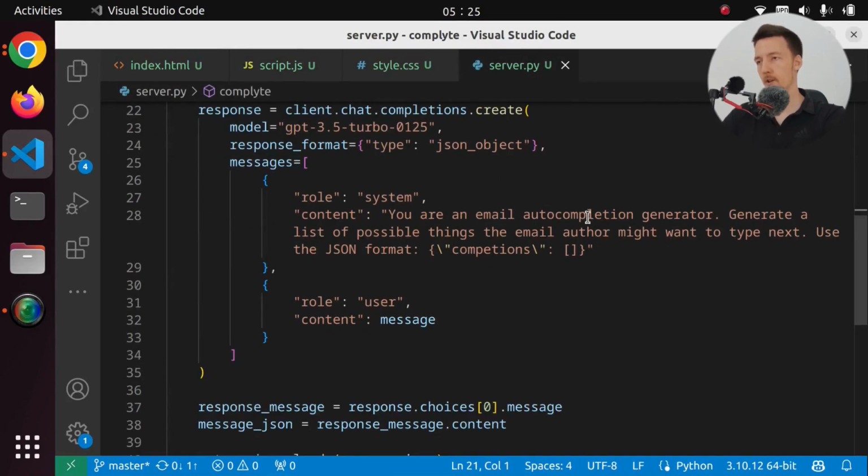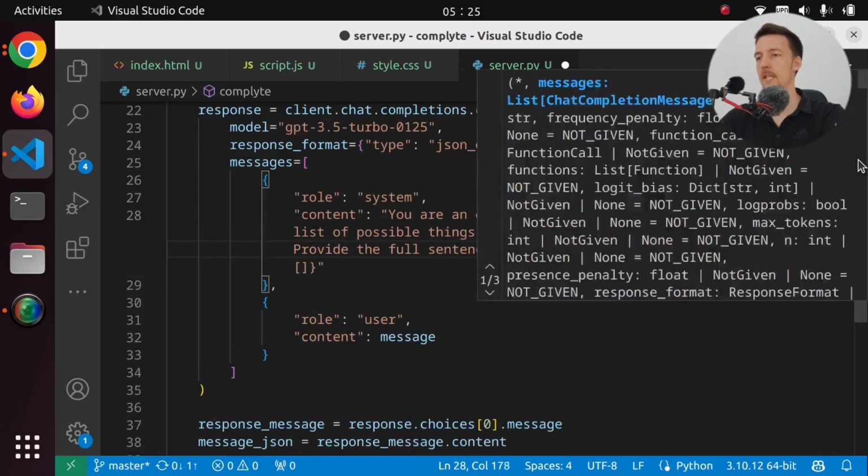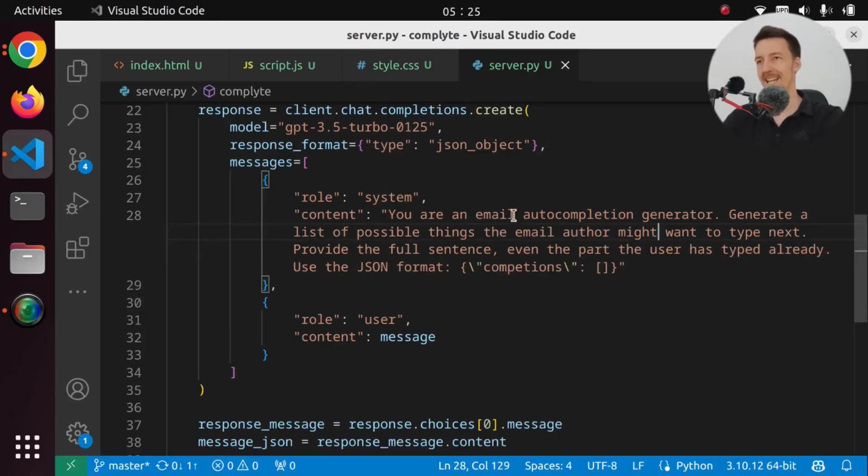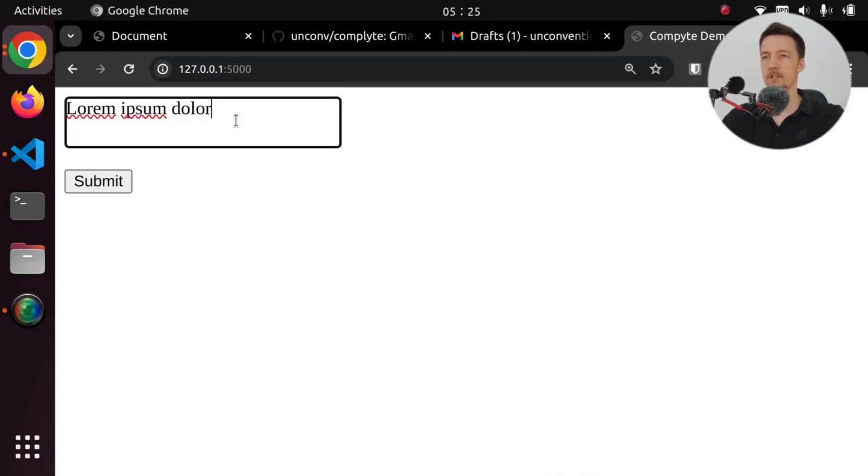You are an email autocompletion generator. Generate a list of possible things the email author might want to type next. Type the full, or provide the full sentence, even the part the user has typed already. Okay, let's see if that will already do it. Refresh. Let me know what you, come on, think. Why doesn't it work? Okay, think about the proposal.